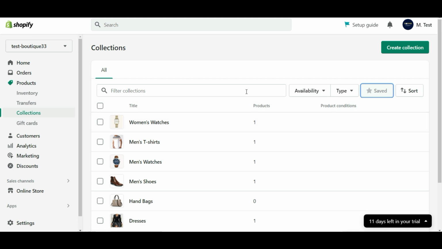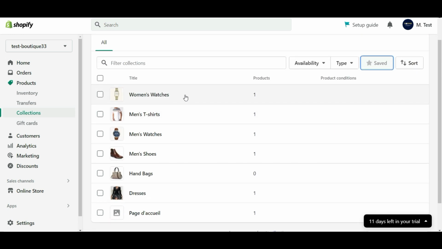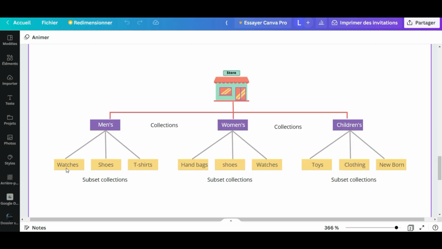And here in collections you will need to create all of the collections, like categories of products, and put them in one collection. Let's say men's shoes, men's watches, t-shirts for men, and watches for women, etc. I will explain it better on this schema. So here you are going to create watches subset collections, shoes subset collections, t-shirts, etc.